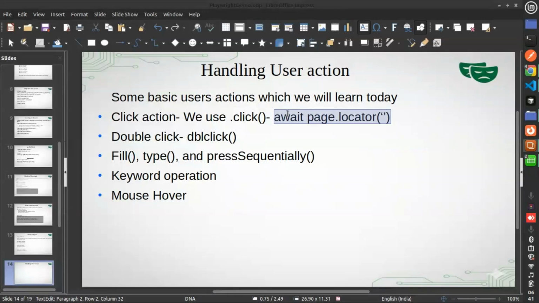Once the element is identified, whatever action we do, we do on the element only. So on the element I want to click. That's how we will work. This is the element, and on the element we are performing an action. So click is one action, and we can also perform double click.